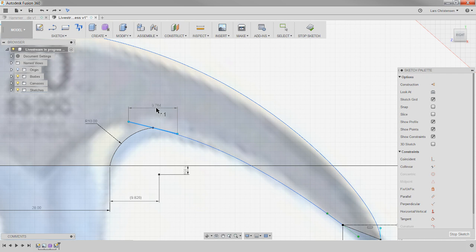What happens if we put a dimension on this guy? We can actually put a dimension on that handle itself.